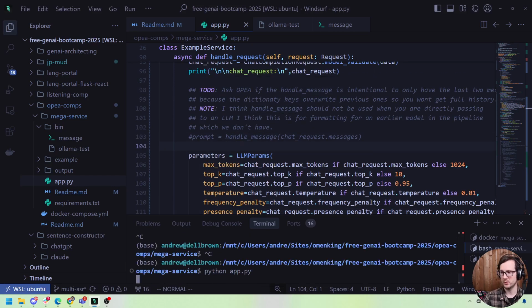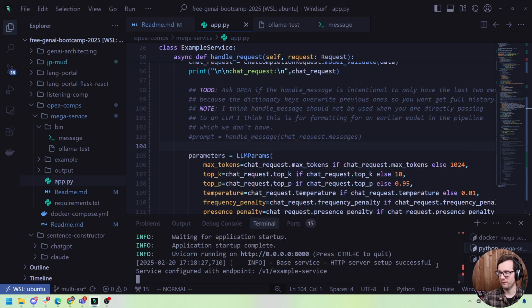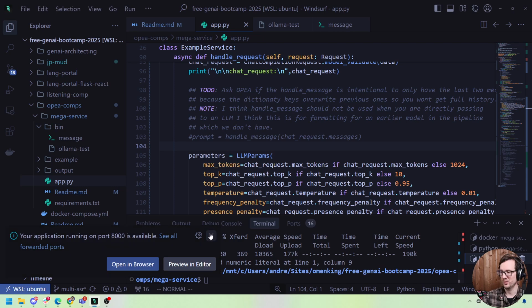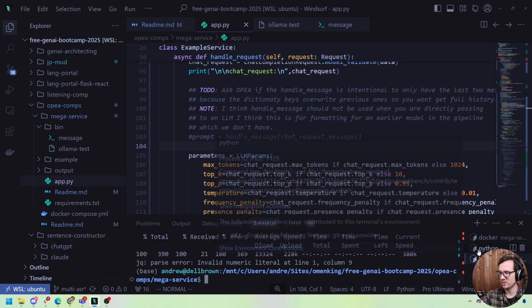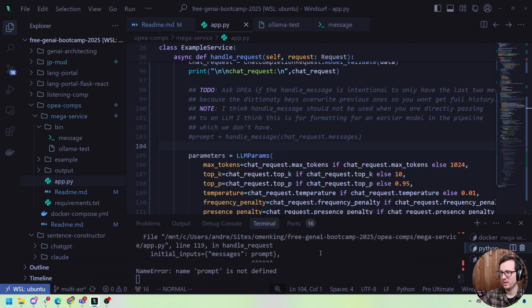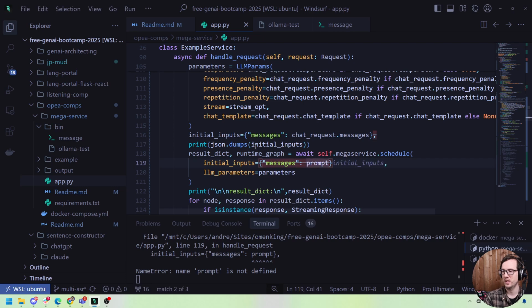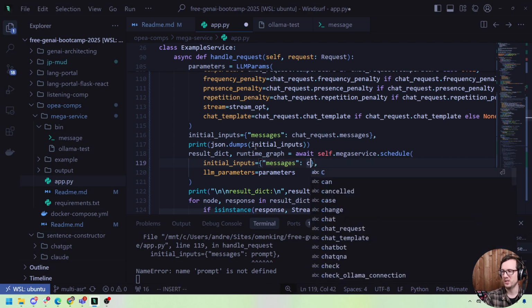We're going to stop this. We're going to hit up. We're going to wait for this to start. We're going to go back over to here. We're going to give it a refresh. Or sorry, like hit the endpoint again. And we still have a prompt issue. I thought we got rid of prompt. Is it still in here? It is. It's supposed to be chat.